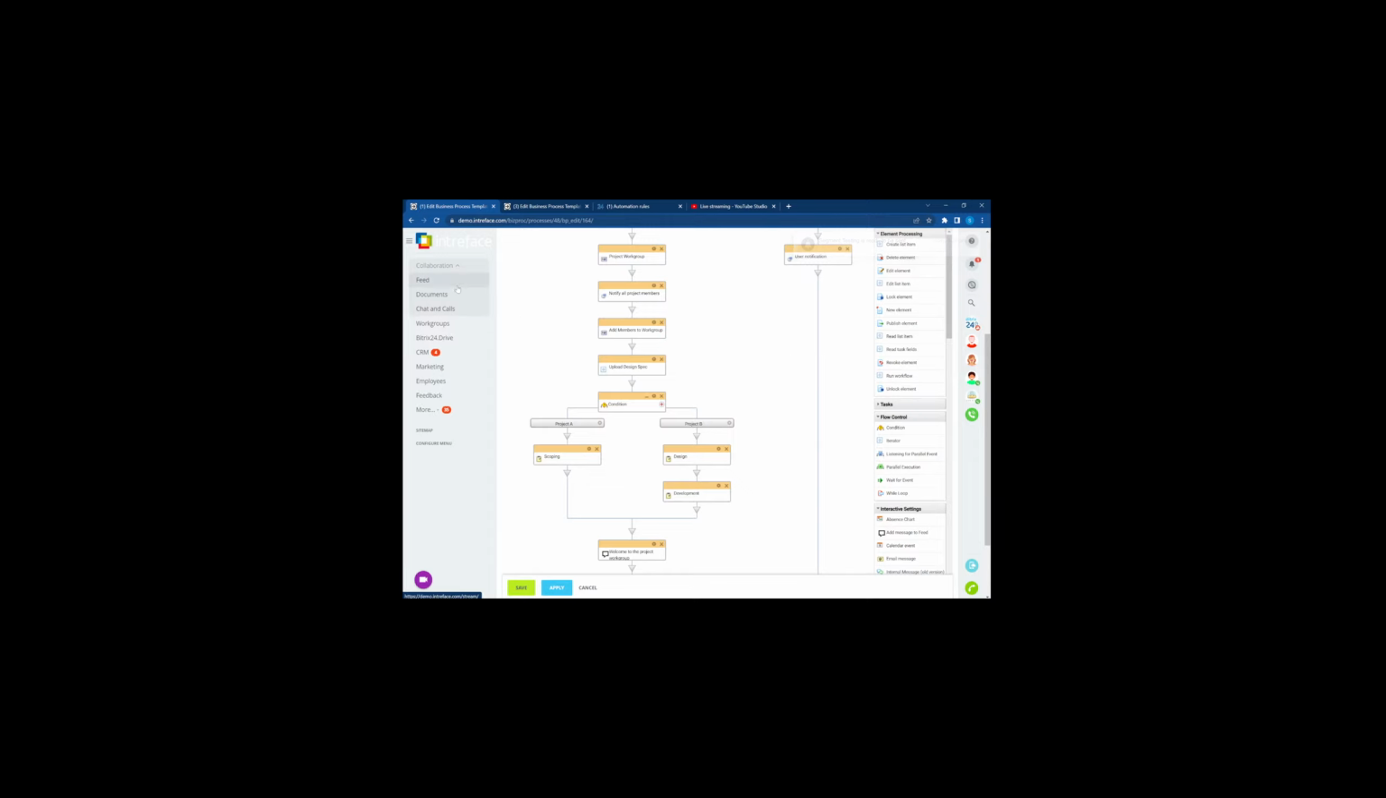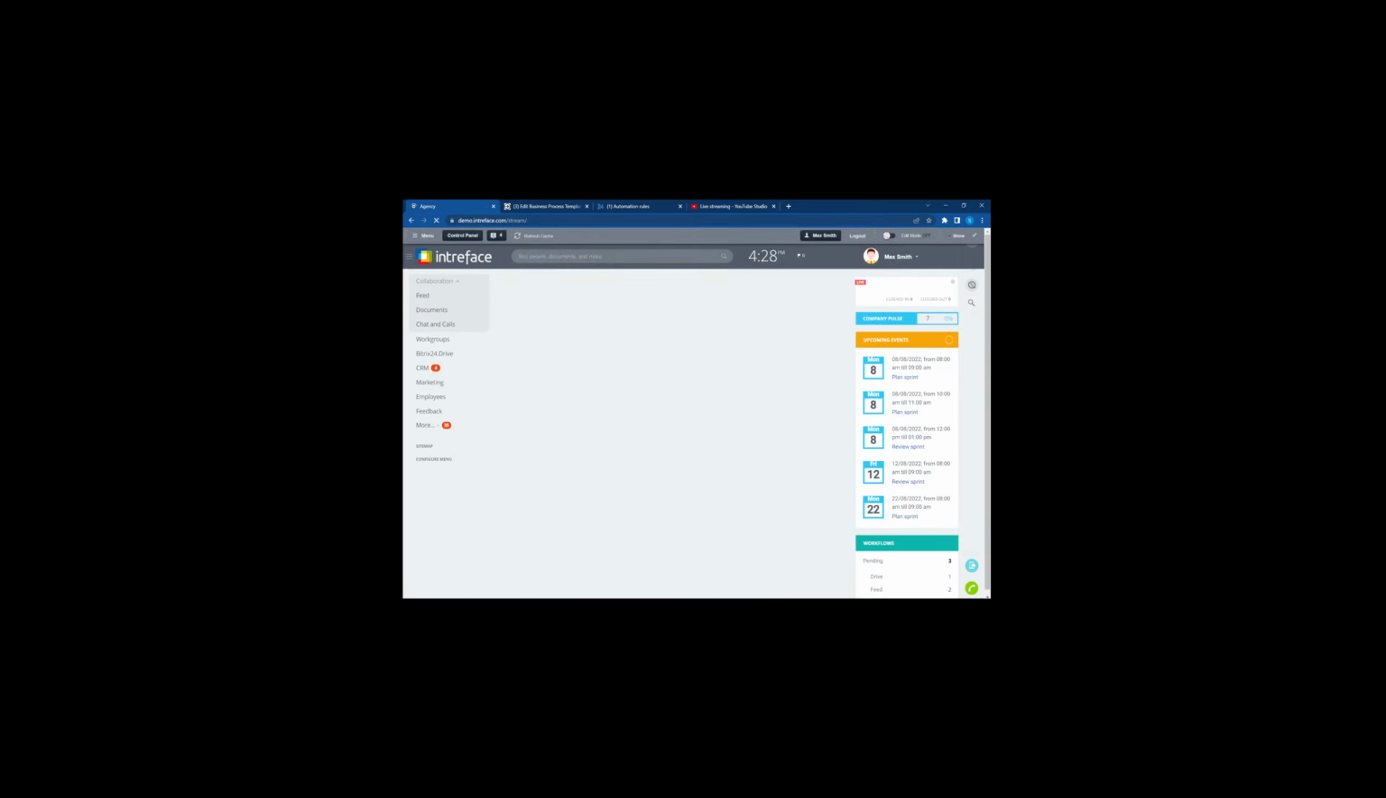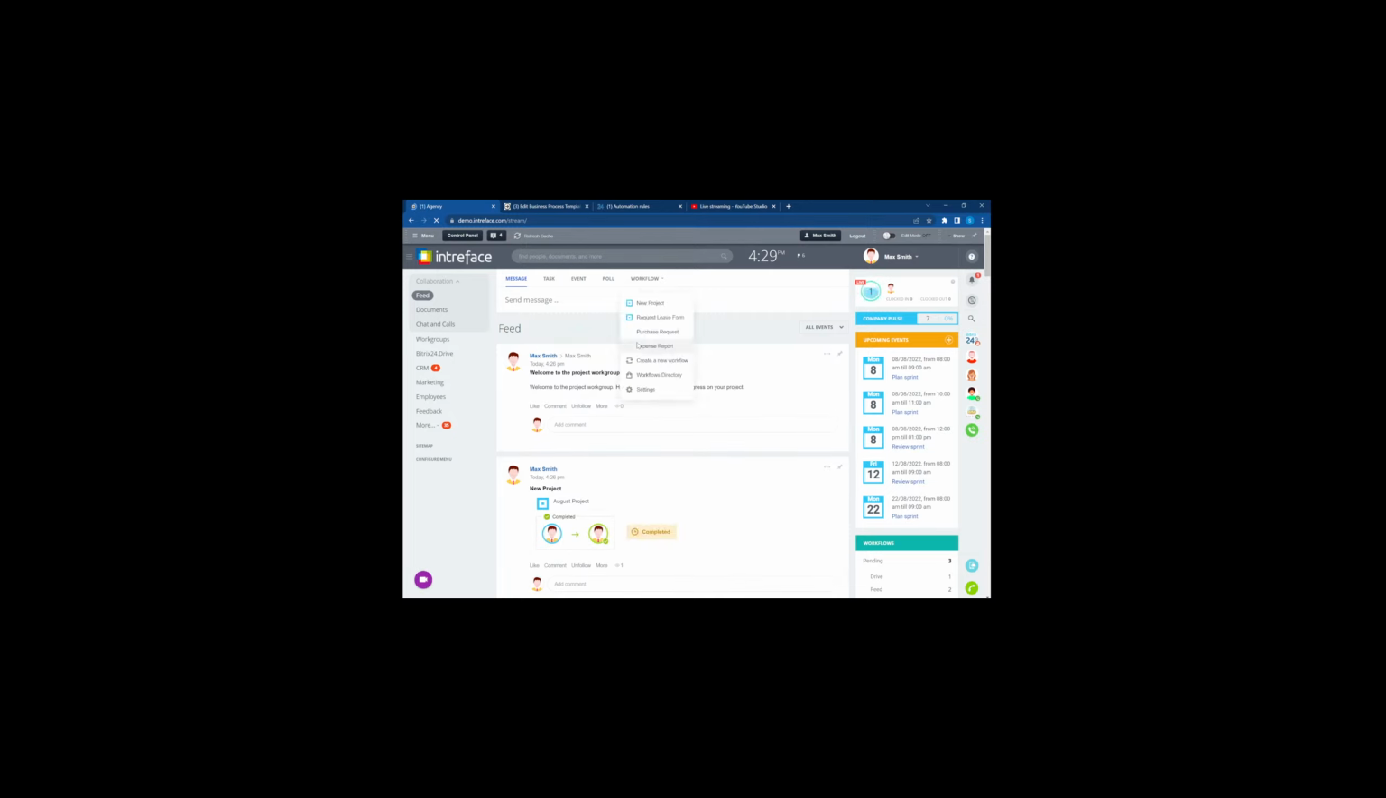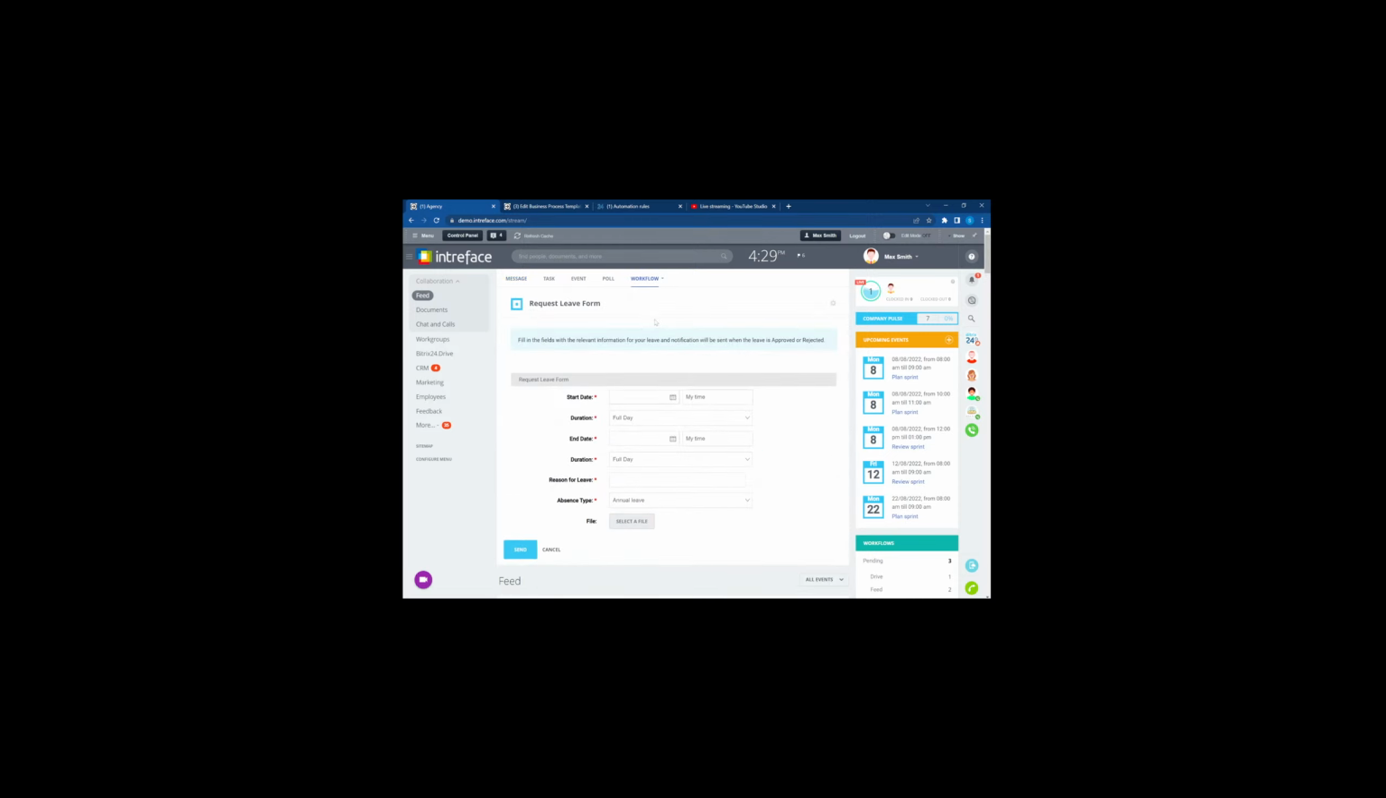Okay, so let's have a look at how we can manage our projects. And another really popular workflow is our leave approval request. So for example, if we wanted to request some annual leave inside the system, then what we can do is fill in this particular form here.